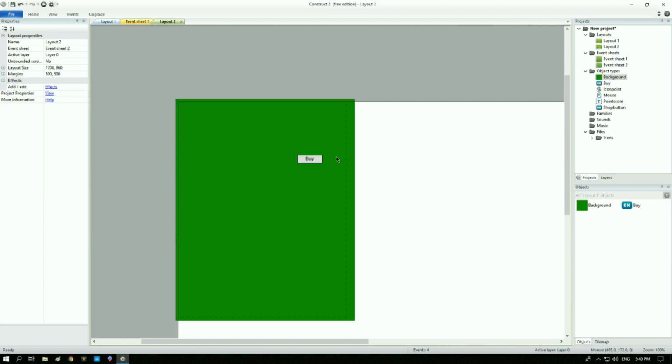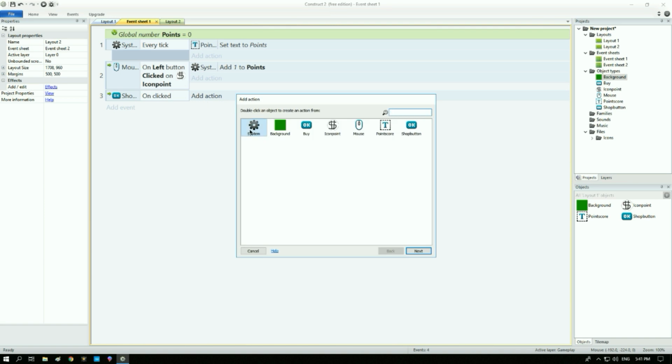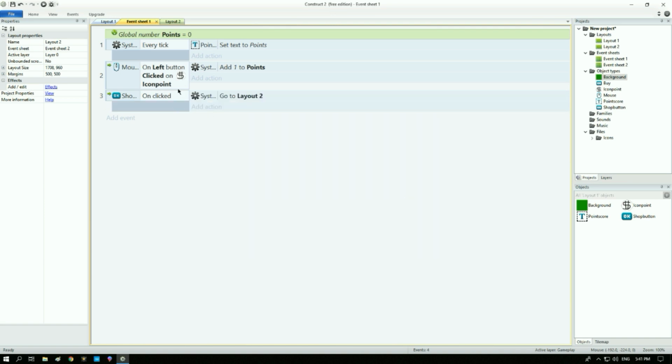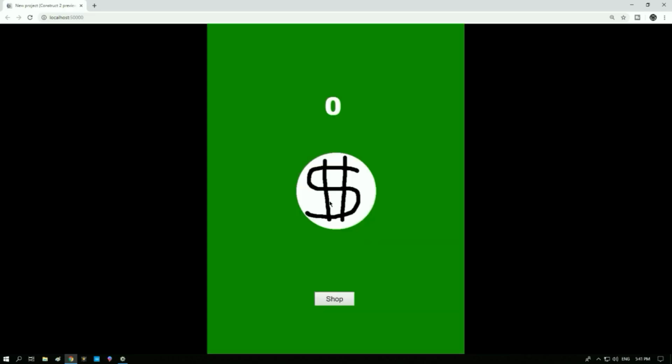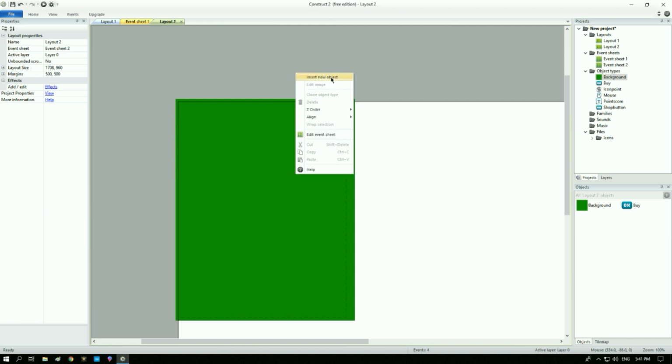Now that we've inserted this, and we go back to our event sheet, where we inserted the shop button on clicked, go add action, system, go to layout, layout 2. Now if we run our layout, get points, go to the shop, you can see we're now in the shop menu. Great.